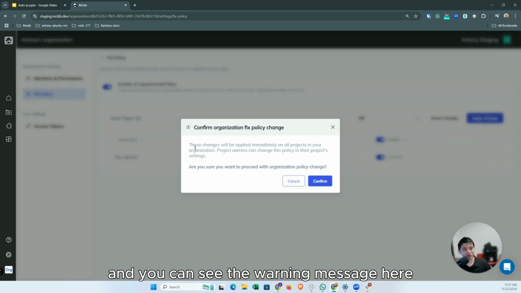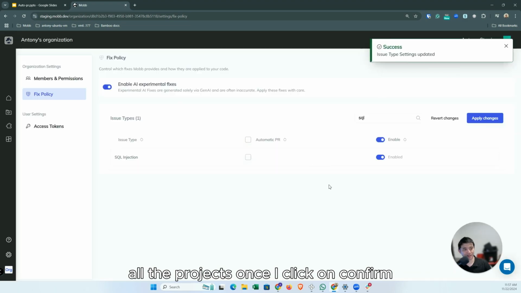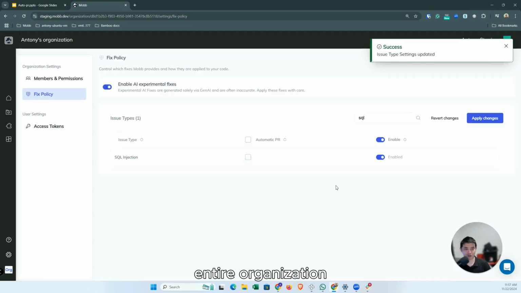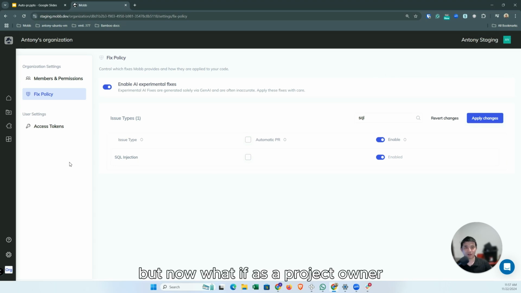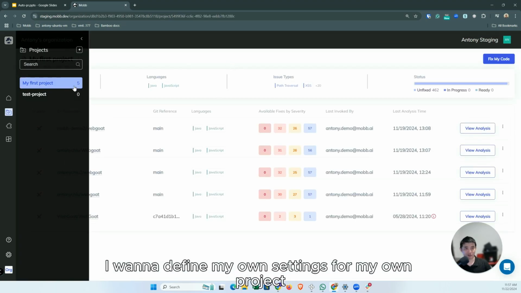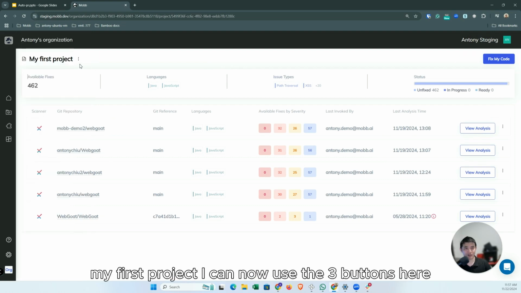And you can see the warning message here tells me that this will be applied across all the projects. Once I click on confirm, the settings have now been applied across the entire organization. But now, what if as a project owner, I want to define my own settings for my own project? So let's say I go to this project here, my first project.